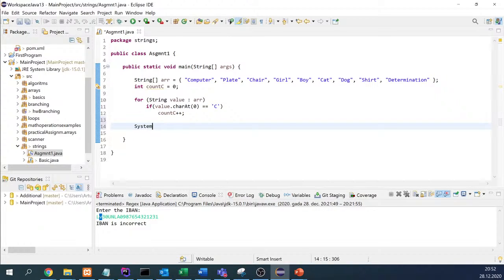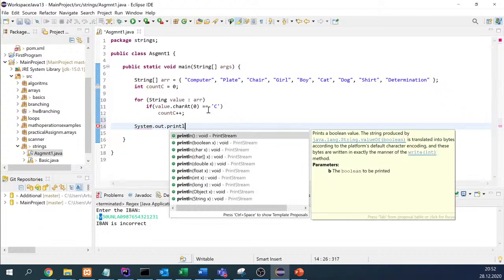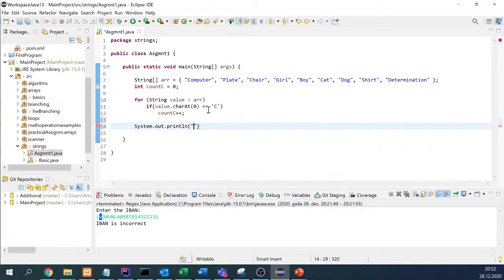So let's print out and check how many string values start with C. Okay, so let's check it.